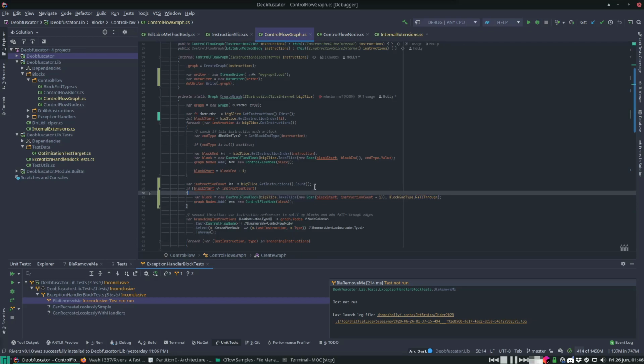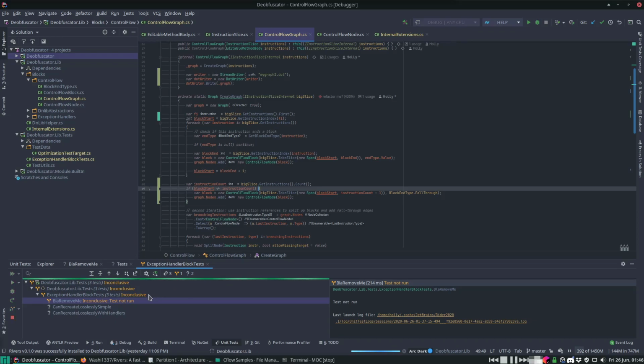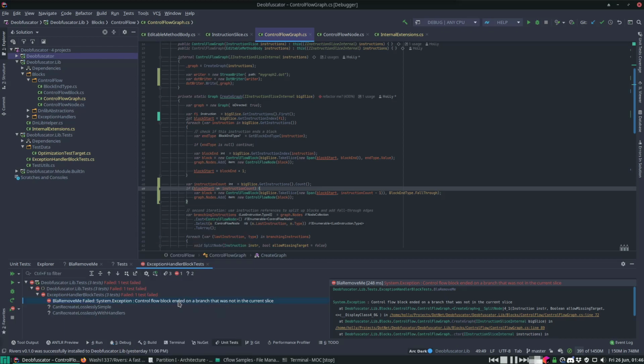So that won't fix it, but just in case. Please fix it. Didn't fix it, okay. I ended on a branch that was not in the current slice. Yeah. So basically I'm just not adding the slice because I skip an instruction somehow.